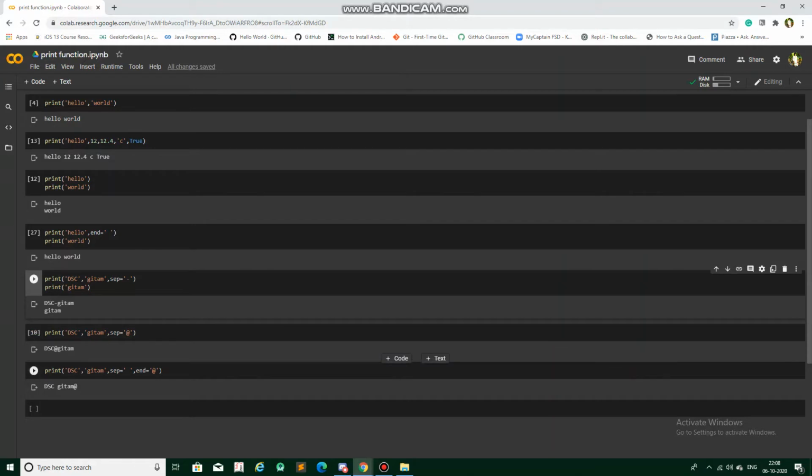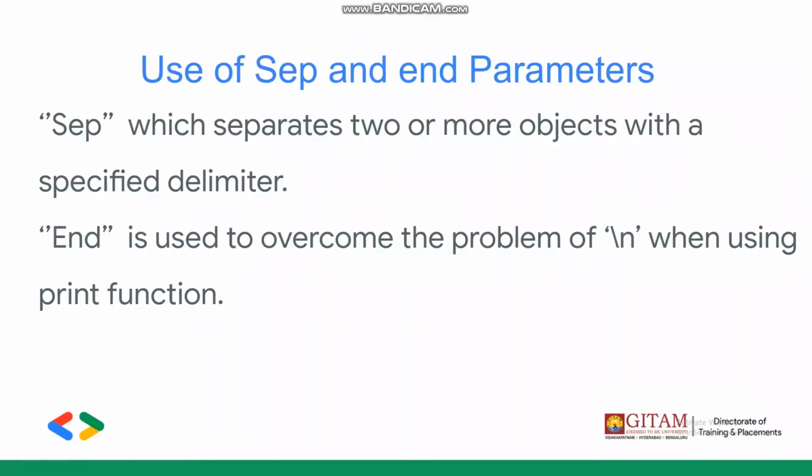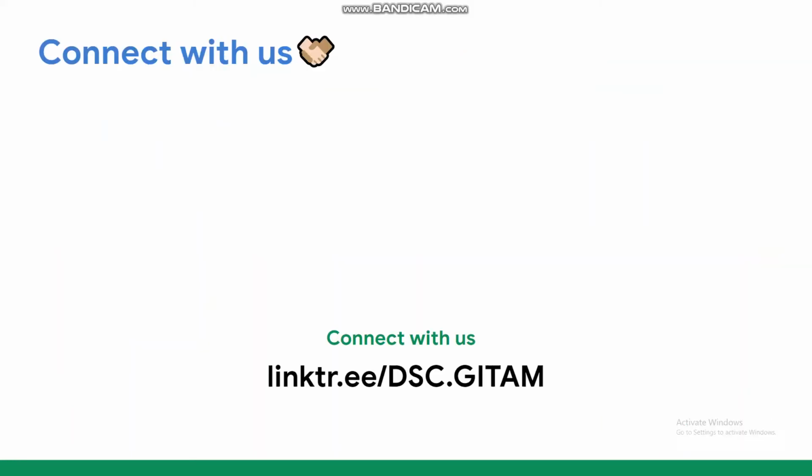So let's come back to the PPT. This is what I have said: the separator separates two or more objects with a specific delimiter, as I mentioned in the Colab, and end is used to overcome the problem of \n when using the print function.